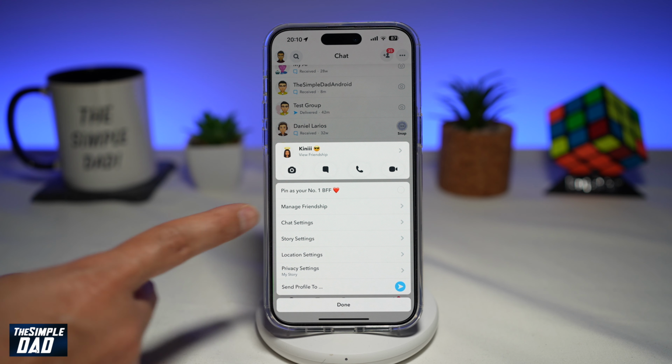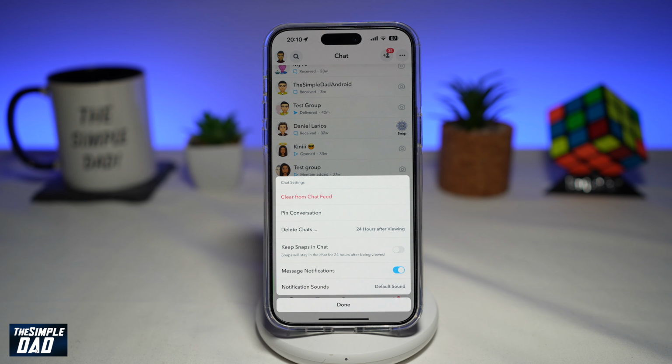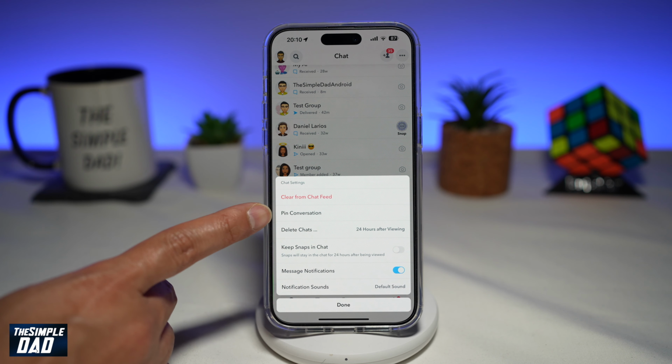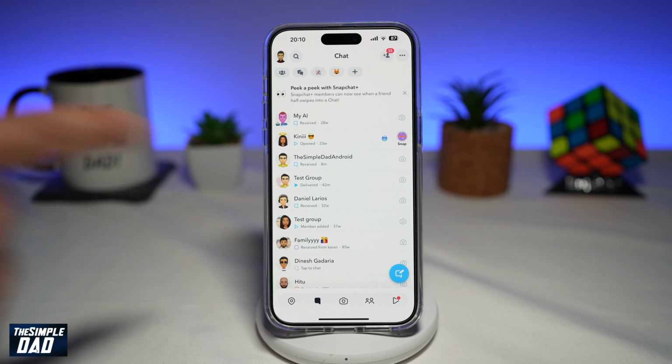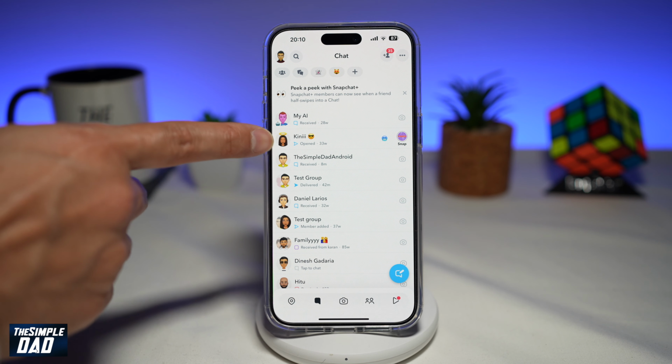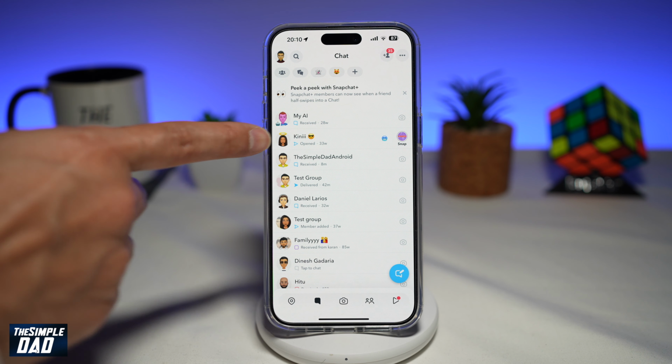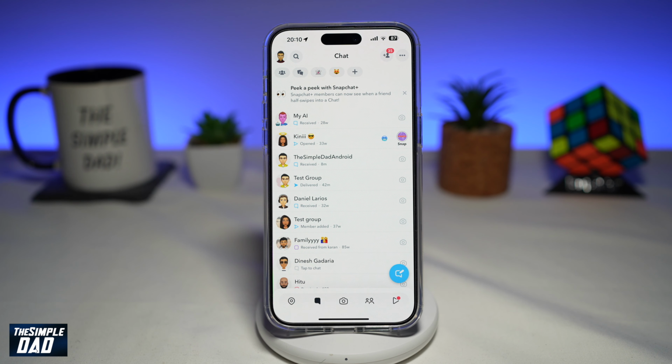So to do this, go ahead and tap on Chat Settings. And here you'll see Pin Conversation. So go ahead and tap on it. Once you do this, that conversation will go to the top of the list and you have pinned a contact to the top of the chat. So now whenever this person chats with you, it will always appear at the top of the list. And there you go. That is how to pin your friend on Snapchat.